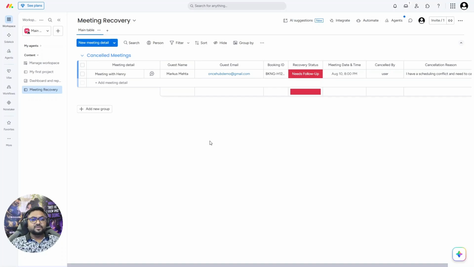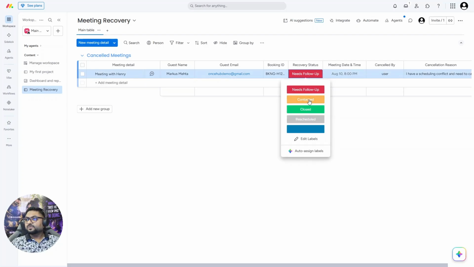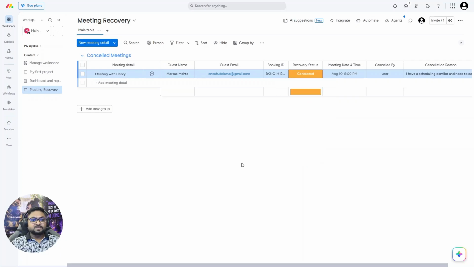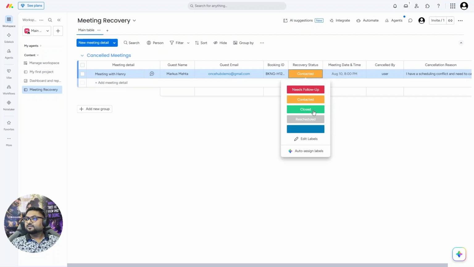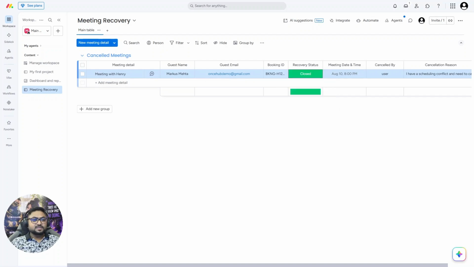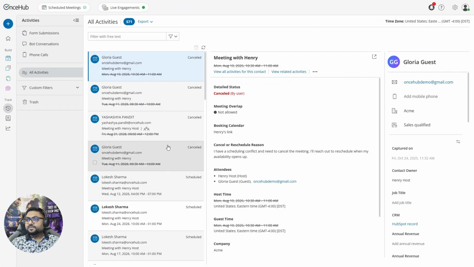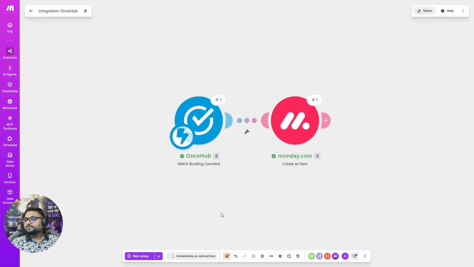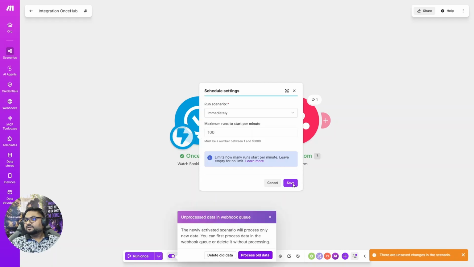For example, we can move the meeting from needs follow up to contacted, and once the follow up is complete, we can mark it as closed. This gives the team visibility into not just which meetings were cancelled, but what happened after the cancellation. Now, let me come back to our scenario and let's save this.